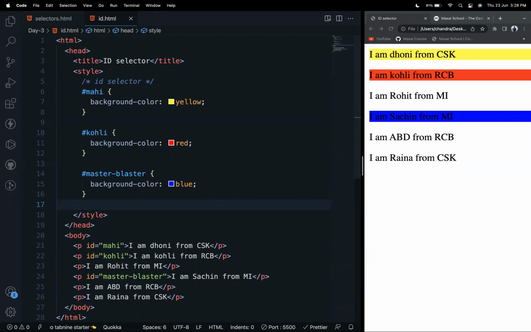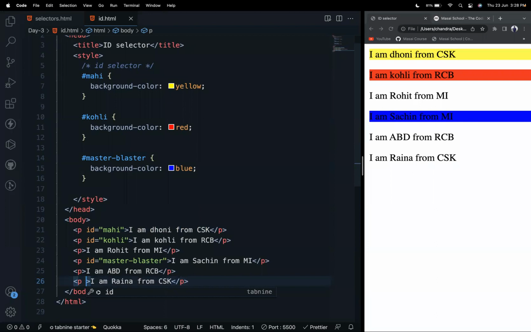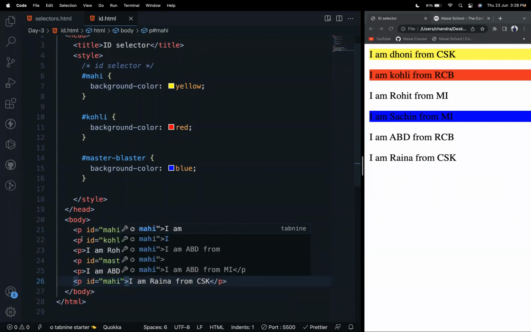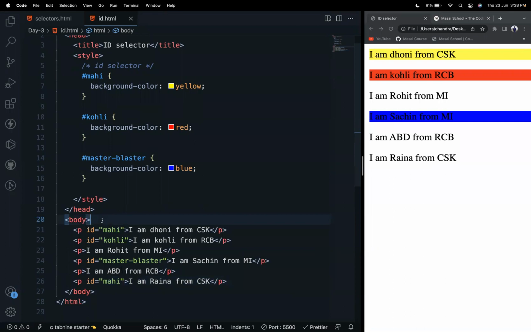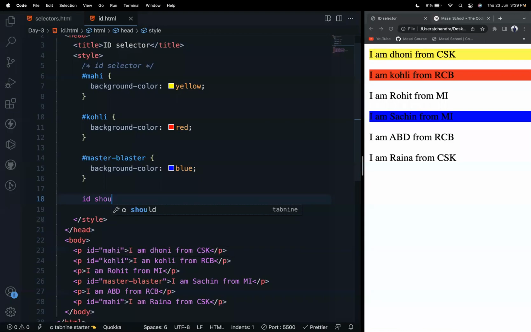So now what I want is, I want to give background yellow both for Dhoni and also for Raina because both are CSKs, right? So what can I do? Can I use ID equal to Mahi for Raina? So if I call Mahi, will Raina hear you? Means he will respond to you. No, right? What I told, ID should be unique, right? You can't have multiple IDs with the same names. So IDs should be unique. You should remember this point.